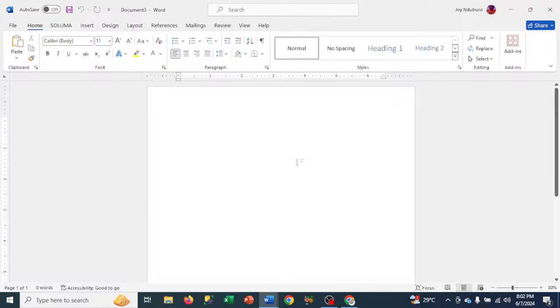So here is the Microsoft Word interface, like we have been seeing. Now I will be starting from the Home tab. Here we have paste, and this is paste special. In Microsoft Excel, I will be showing the relationship that we can use this paste special to achieve.